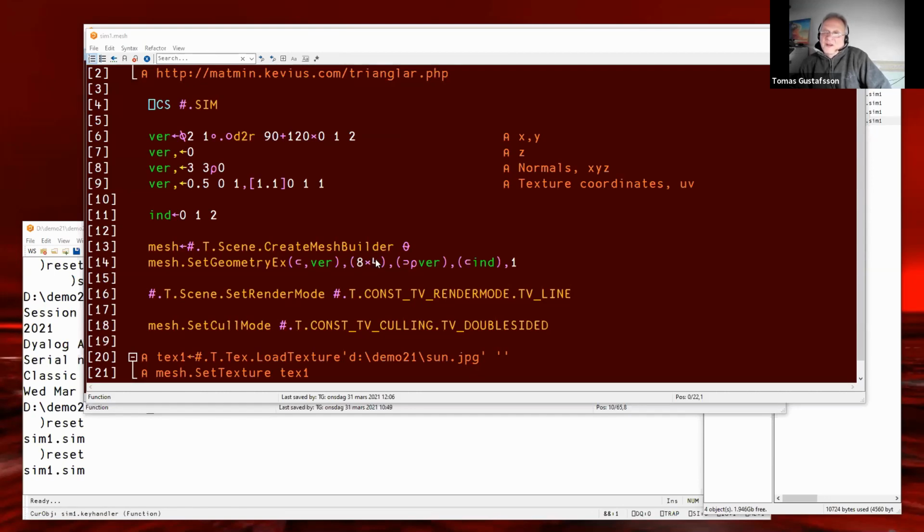Most in 3D is singles, not doubles, singles. A single is 4 bytes. And one vertex had 8 columns, so that's 8 times 4, that's the stride. Number of vertices, that would be a 3 here, I need to tell that. An index array, that's the 0, 1, 2, and number of indices, 1.